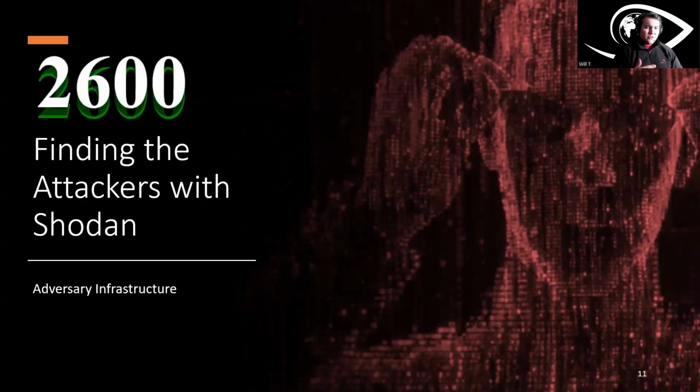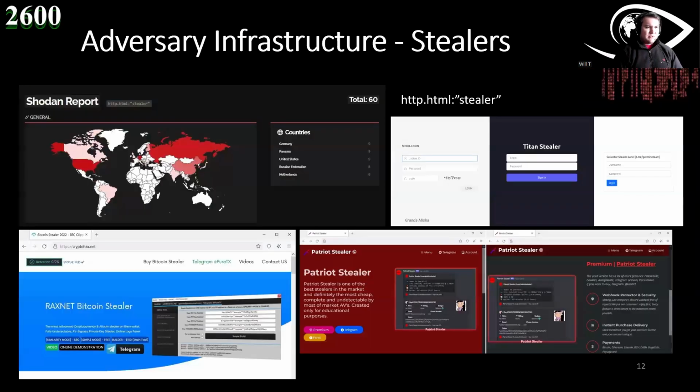But that sort of takes me on to the next topic, which is how you can actually find, as researchers, the attacker's infrastructure on Shodan. So one of my favorite queries is just the very simple one, http.html and in quotes stealer.